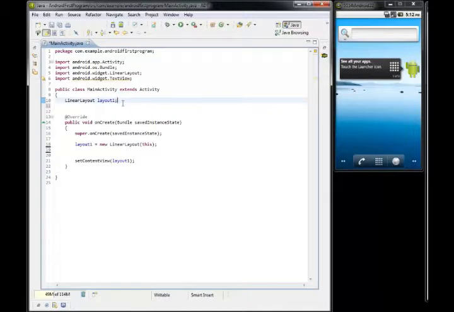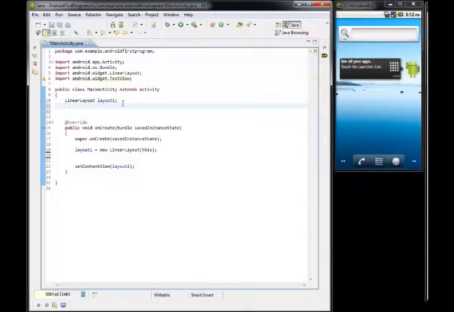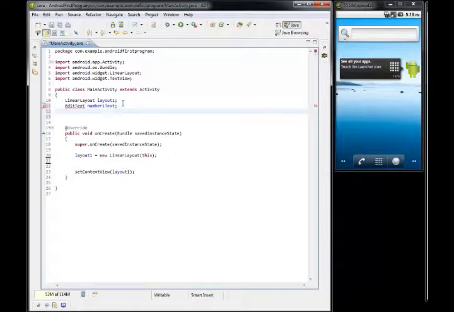Now, we're going to add two boxes that users can type into, and those are called edit text objects. So we're going to say edit text, just like that. I'm going to call the first one number 1 text. And then the second one will be an edit text again, called number 2 text. This is where we're going to place our two numbers.